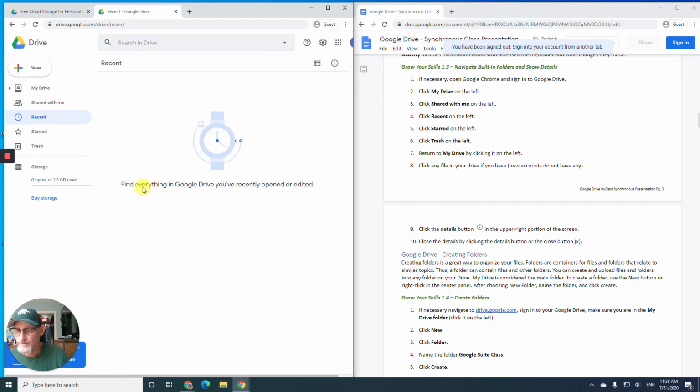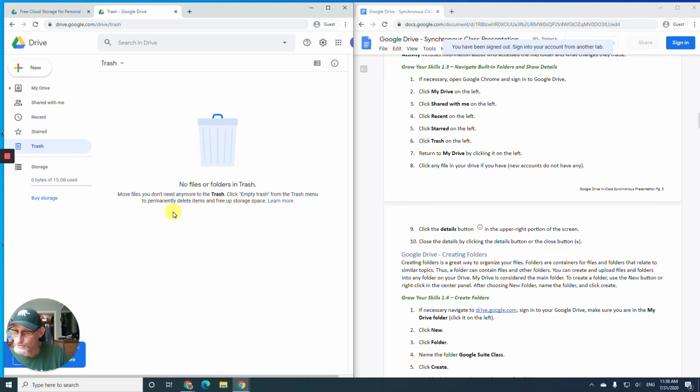Recent, find everything in Google Drive you've recently opened or edited. Starred, no starred files or folders. Add stars to things that you want to find later. Trash, of course. No files or folders in trash. Move files you don't need anymore to the trash. Click Empty Trash from the trash menu to permanently delete the items. So they don't go delete it for you.